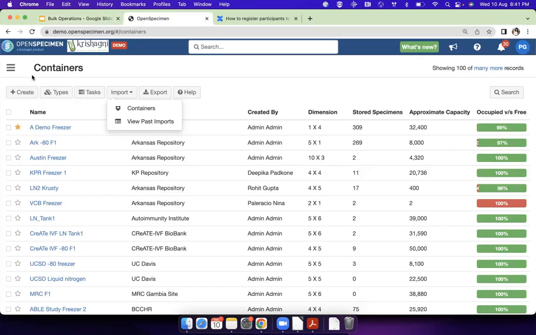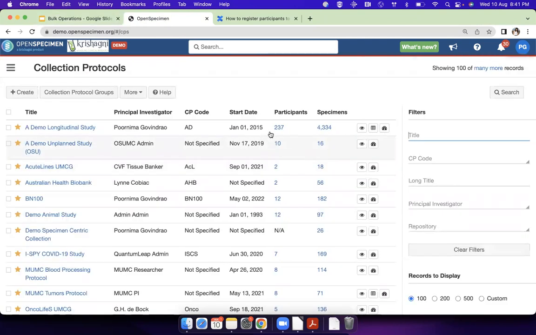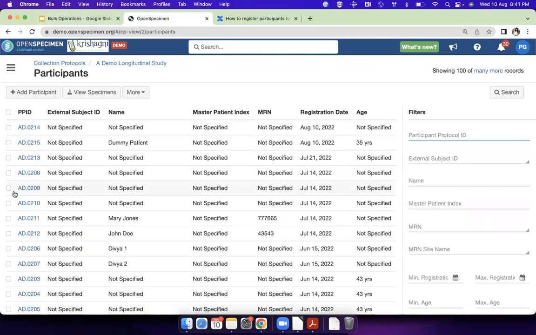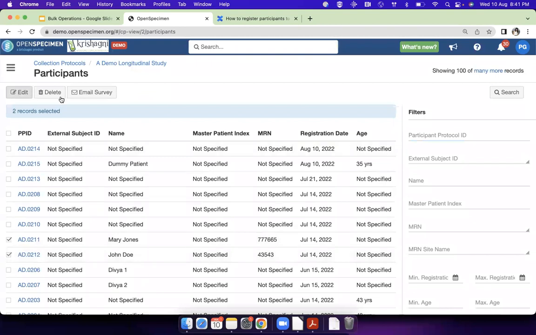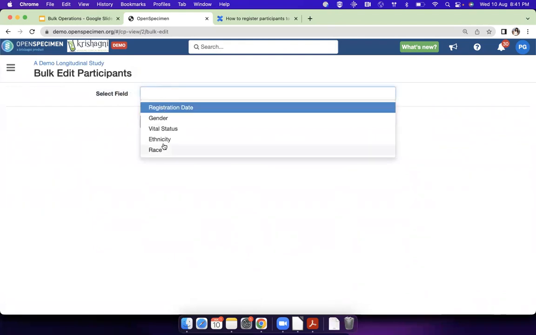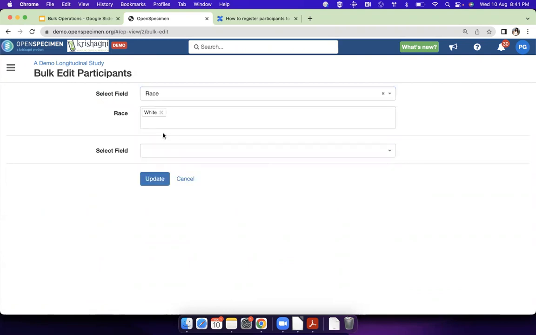Now, similarly, if you go to biospecimen data, so let me go now inside a collection protocol and go to, say, participants list view. So you see, again, there are checkboxes over here. And if I try to click, I get these options. I can either edit or delete. So I can edit, and you see I get an option to select a field. So here I can say, okay, and these are the only fields that are available. Suppose I want to set the same race for both of those, whatever patients I selected, I can set that.